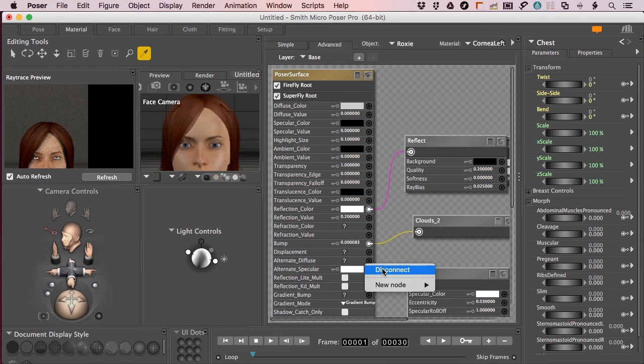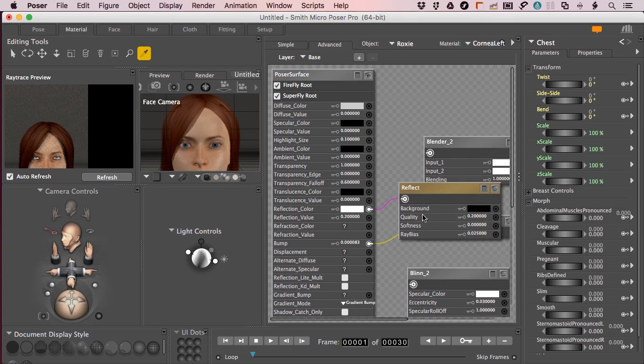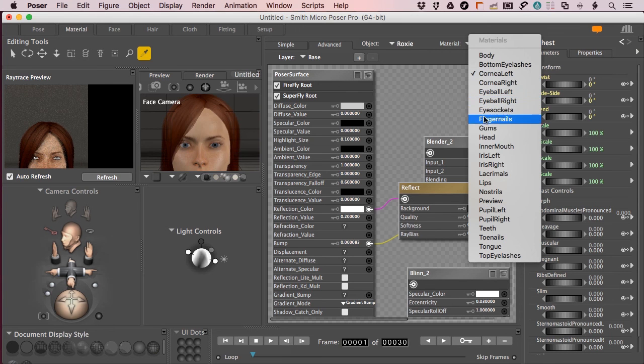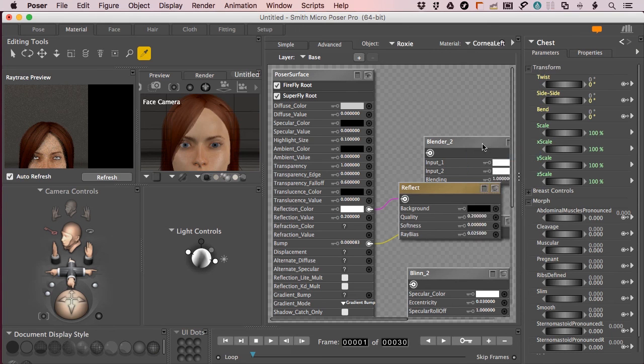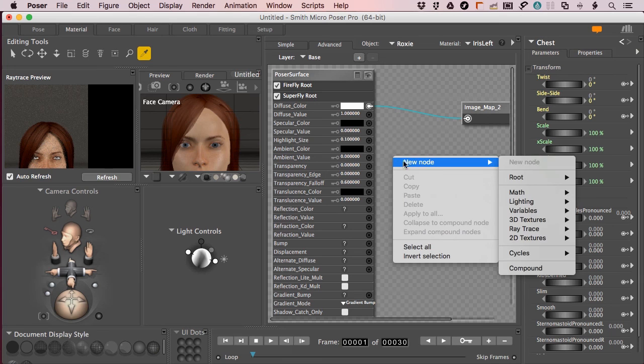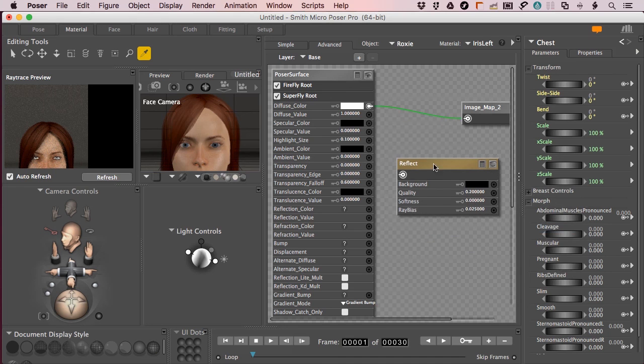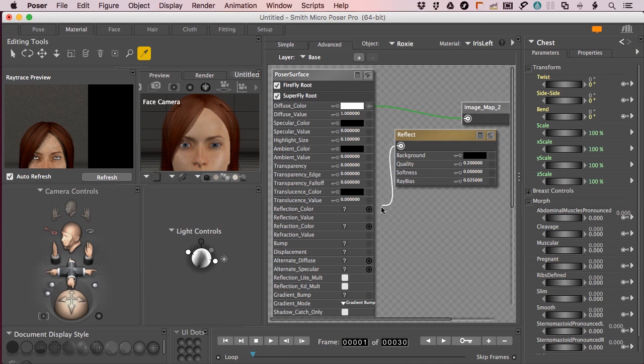I'm going to disengage blend. There's our reflect, that's where it was, okay. So that's great for the cornea. 0.2, let's come over here to left iris. I hope you see me doing this periodically and go, gosh, I'm not the only one that that happens to. All right, let's plug this reflect in here and we'll give this a value also of about 0.2.